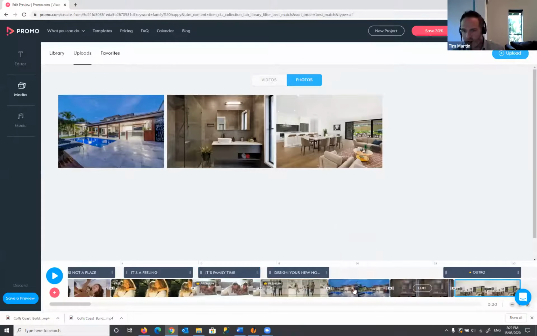All right, so they're added in here. On the video timeline, you'll see that they'll play for a certain length of time. I only want these photos to show very quickly, so I'll shorten these up. A bit shorter too.